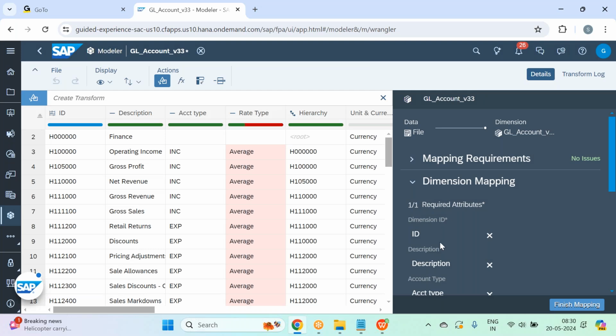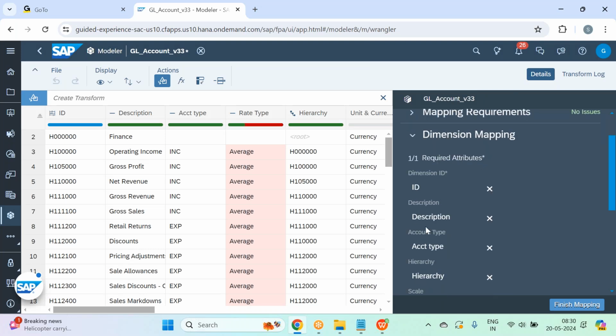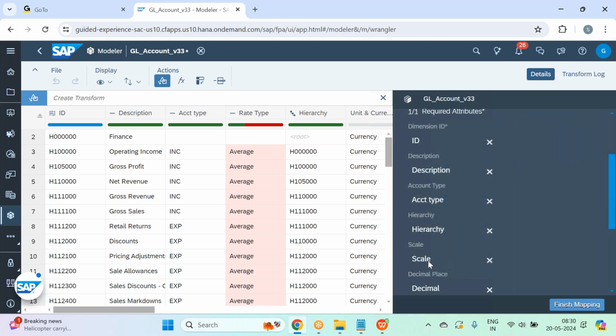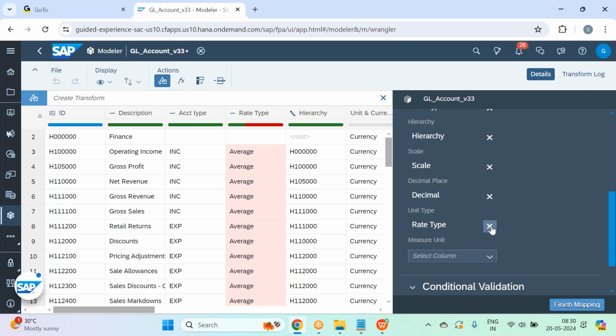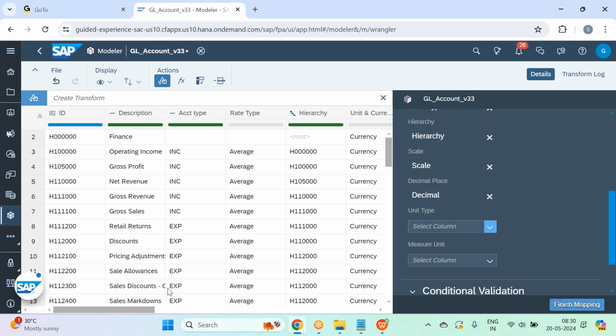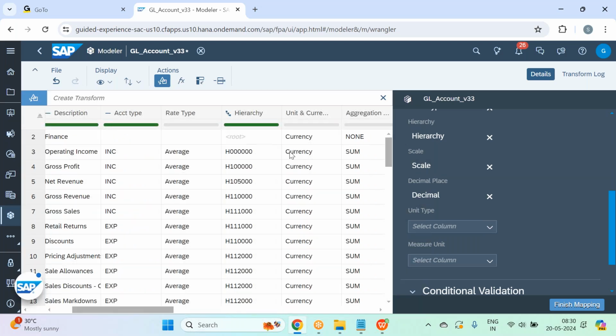So here you see the ID column is mapped to dimension ID, description to description, account type to account type, hierarchy to hierarchy, scale to scale, decimal to decimal. The rate type column is mapped to unit type. That's a wrong mapping that happened, that's the reason it is in red. I remove it. So I'll map the units and currency column to unit type.